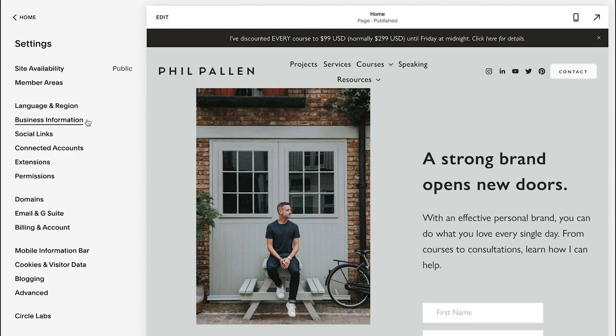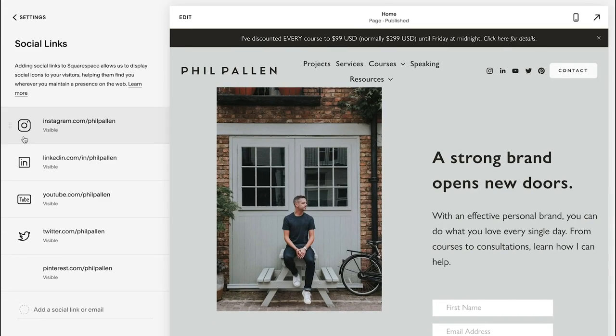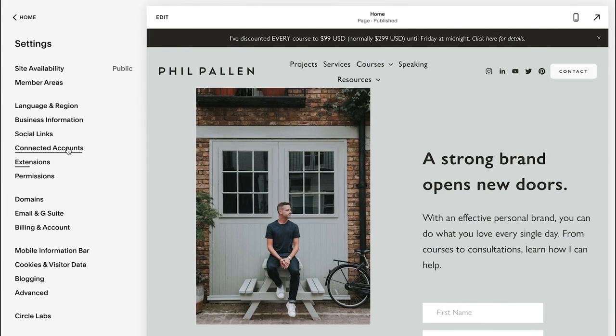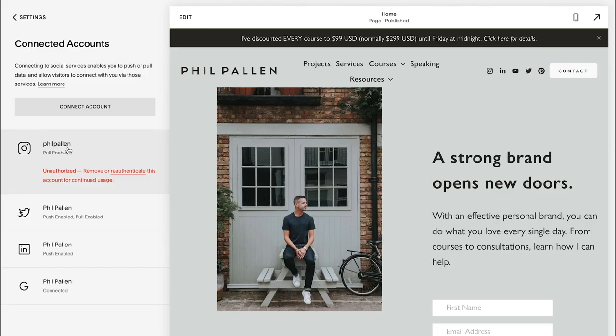I'm going to skip over business information. It's pretty self-explanatory, and let's go straight to social links, and I'll talk about connected accounts right below it. So here you're going to want to put your social media handles. In social links, you do not need to enter the password for that social media channel, so you don't necessarily need permission to put a Facebook page link here. You would just type the URL of that platform, and it will display the icon for whatever social media platform you're connecting. However, if you want to actually connect your social media accounts to your website, then you would do it here under connected accounts.